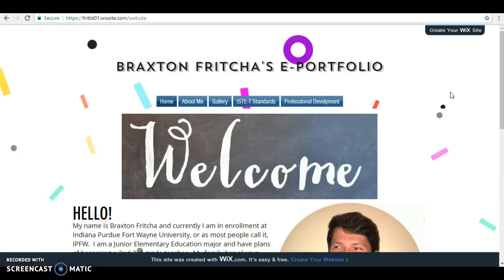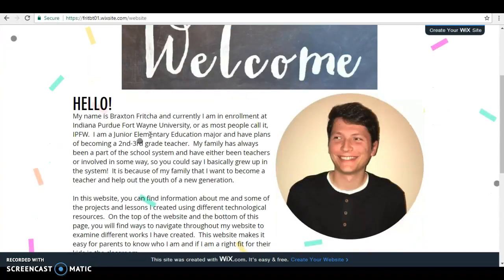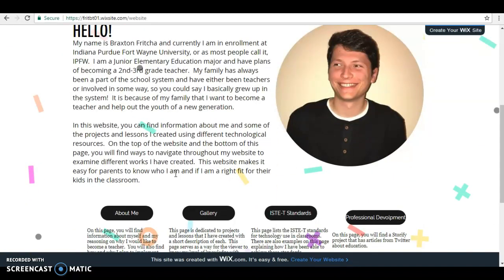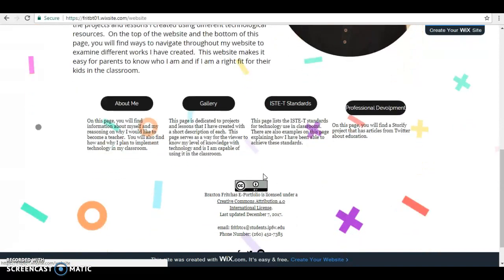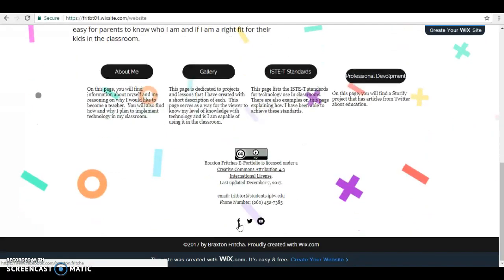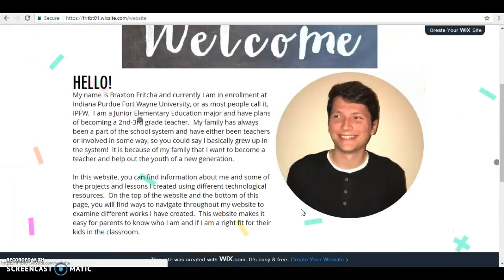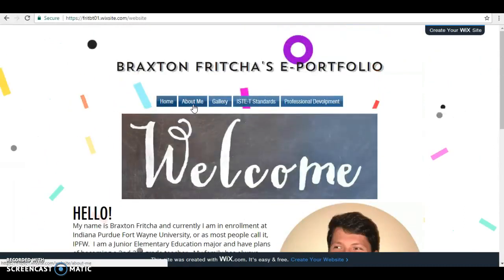It has a giant welcome sign and an aesthetically pleasing background. It has a bar that lets you go to each of the pages, and this is the home page. The home page gives a brief description of who I am and why, and how to contact me in the classroom. There's a picture of me, and this is like a little table of contents of what you will see in the website on the portfolio, with quick links to get to each one. Down here is the Creative Commons license and contact information, as well as the Facebook, Twitter, and YouTube of myself. I created this using Wix, and let's go to the next page.